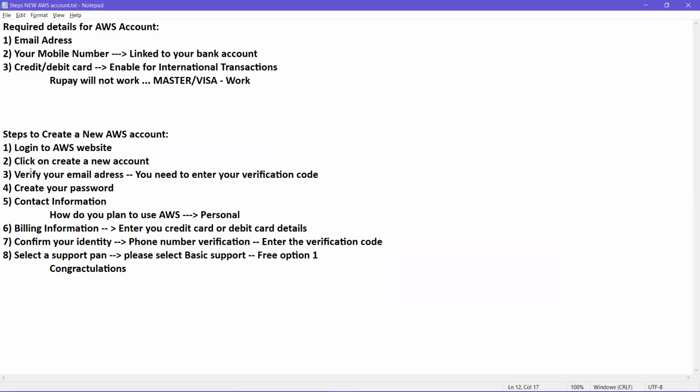After clicking on create new account, the first step is to verify your email address. Once you enter your email address, you will receive a verification code, and you need to enter it again. Once you have verified the email, you need to create the password for that AWS account. After that, you need to enter your contact information, like your phone number.